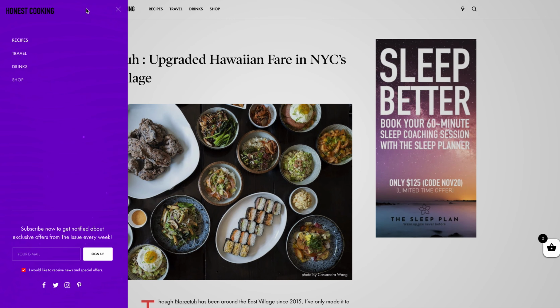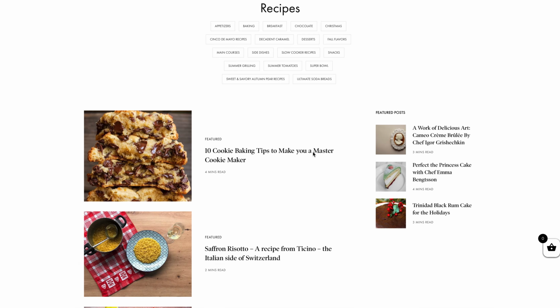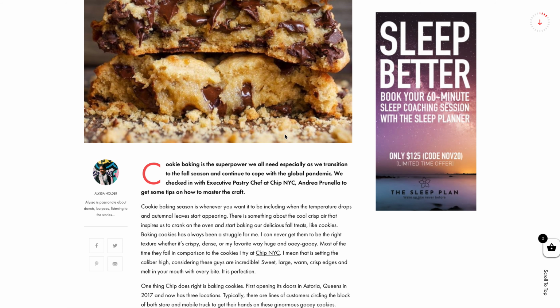We can go over here: recipes, travel, drinks, and shop. So those are the sections. So it's a lot more like a consumer magazine as opposed to an academic magazine like Gastronomica was. So here are the recipes. Make you a master cookie maker. That sounds awesome. Who's going to be reading this? Somebody who wants to make better cookies.